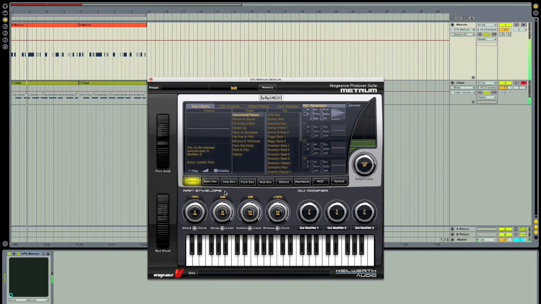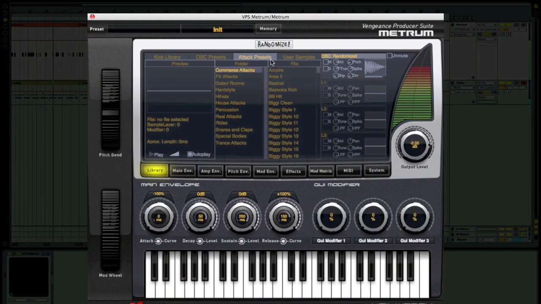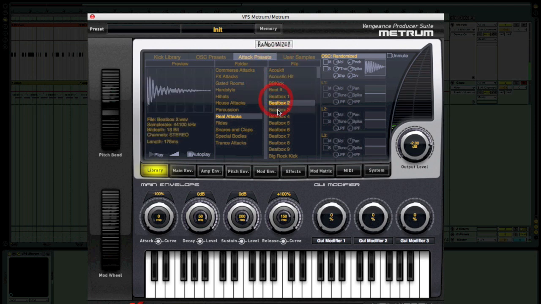What I find really interesting about Metrum is its unique approach to how it creates kick drums. Let's take a look and check it out. Metrum can comprise a kick drum from a sine wave oscillator combined with an attack sample and various body samples. That's right, Metrum has taken the work out of creating complex kick drums by giving you attack samples. Those are samples that have sharp front end attacks and no heavy bass or boom, almost like having a high pass filter on it.